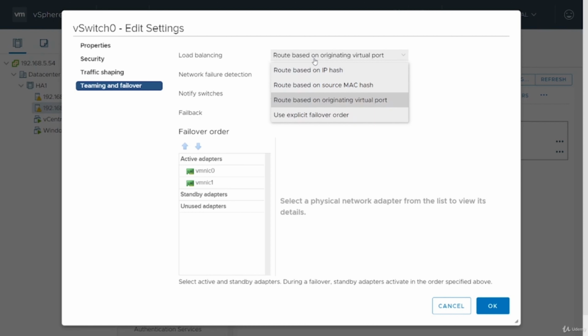Route based on IP hash. That is actually how you configure a link aggregation group. So if you're using LACP, Link Aggregation Control Protocol, on your switches, that's what you would use, route based on IP hash. If you do not have support for Link Aggregation Control Protocol or LACP on your switches, you should not enable route based IP hash. And bear in mind there will be configuration required on your switches.